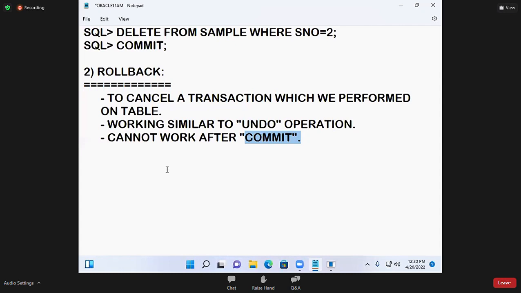Because commit means what? Permanent. For example, I have 1, 2, 3, 4, and 5. At the fifth position, instead of undo, I click the save button. In your file, save is there. If I come to the fifth and click on save, after save, can I do undo? No. Why? Because this position is saved permanently. Again, I cannot go back to my previous positions.